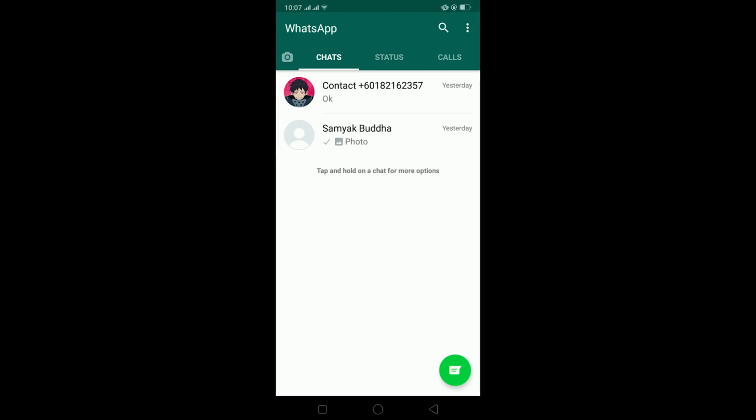So today's video topic is on how to use WhatsApp on other devices. This is a new feature provided by WhatsApp to its users. If you do not have this feature, then it's because you have not updated your WhatsApp. So make sure your WhatsApp is up to date, because this feature is available on the latest version of WhatsApp.